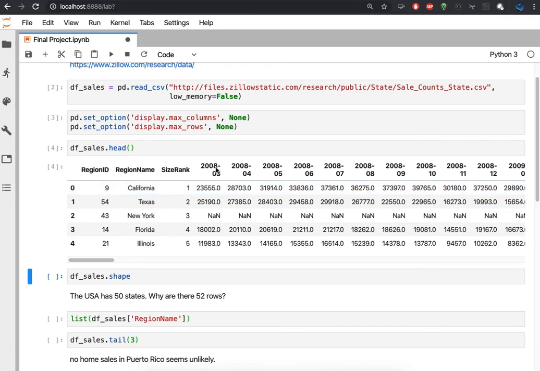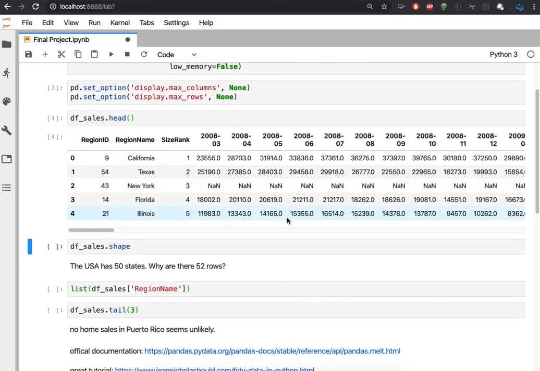So in 2008, in March, there were 23,000 home sales in California. So that sounds reasonable, I guess. Looks like for New York, there were no reported home sales. So maybe there's some missing data there.